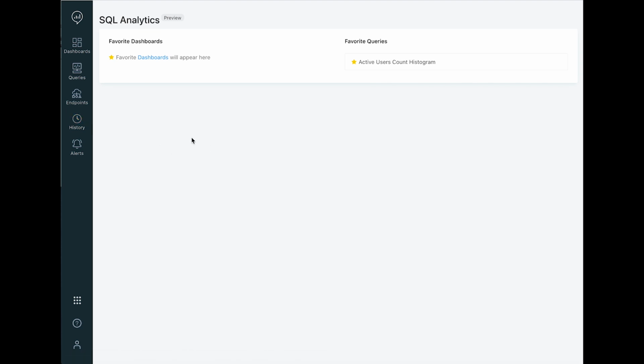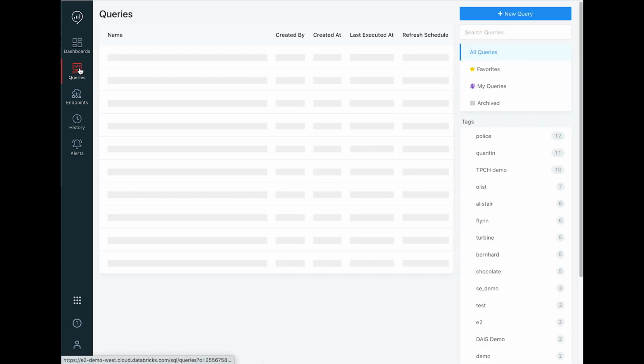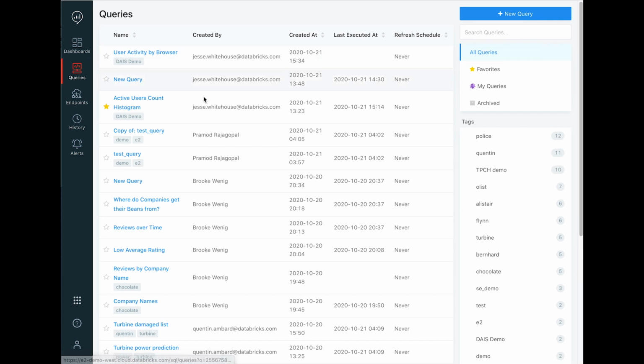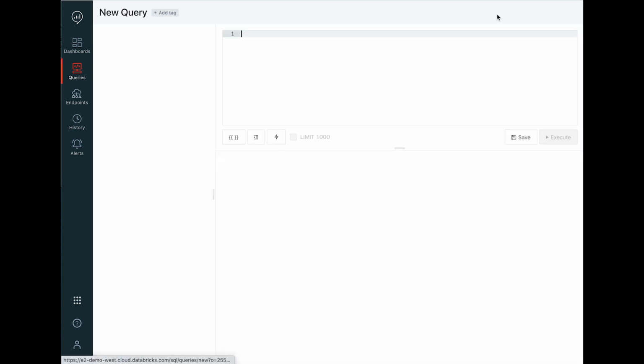When you first log in, you'll see a list of your favorite dashboards and your favorite queries, and I'll show you how to add those in a minute. Really, the heart of the Redash experience for any SQL user is writing queries. So to write a query, we'll go into the queries area. Here's a list of all the queries we have access to based off of table ACLs, and I'll hit the New Query button. On the query editing screen, there's three components.